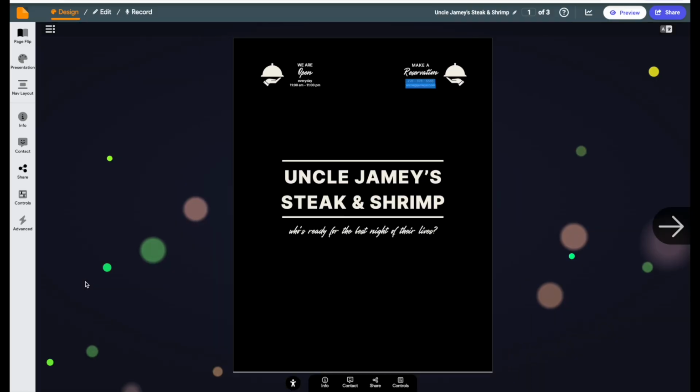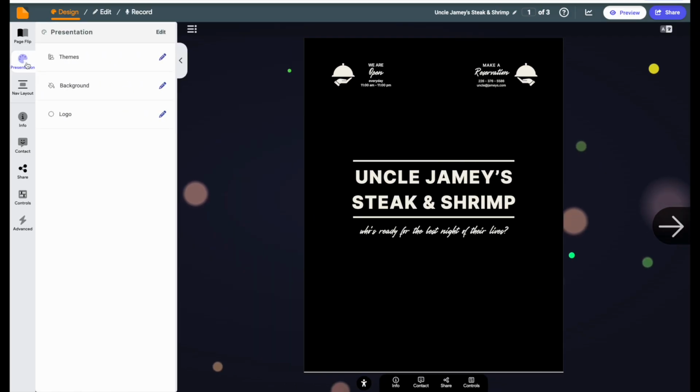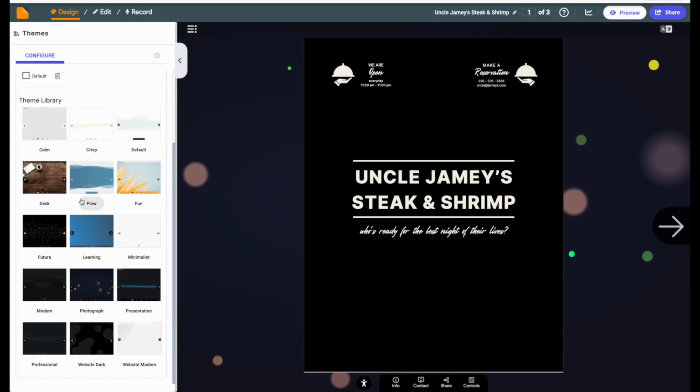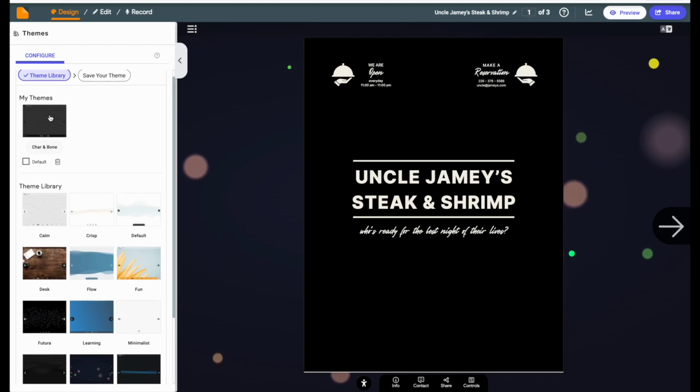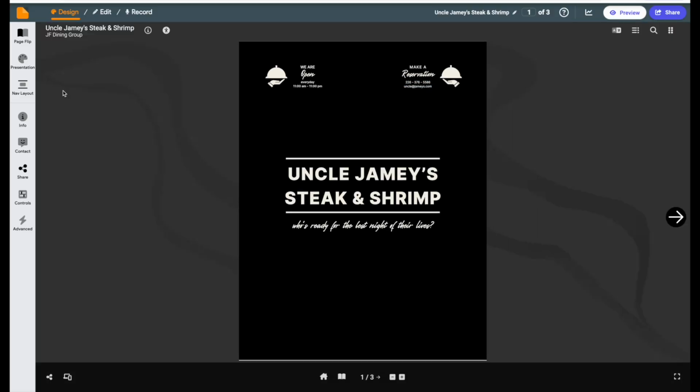And then you can just click and it will automatically update your booklet. So you can take a look at how it looks. But yeah, each theme automatically adjusts your layout, navbar buttons, background, and overall presentation style. So once we've found one we like, I think for this one I'm going to go with the Char and Bone. Yeah, perfect.